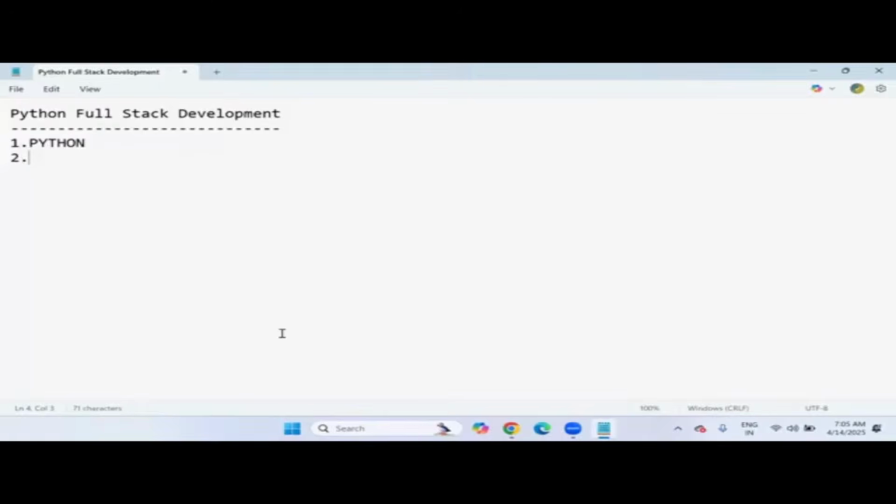Next, some frameworks are there in Python full stack development, especially to develop web applications or websites. The frameworks are the Django framework, REST API framework, and Flask framework. Along with these frameworks, you must be aware of UI basics, meaning user interfaces, like HTML plus CSS plus JavaScript, then jQuery and then Bootstrap.